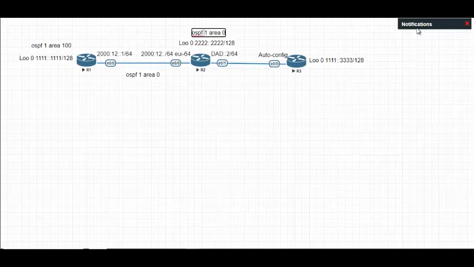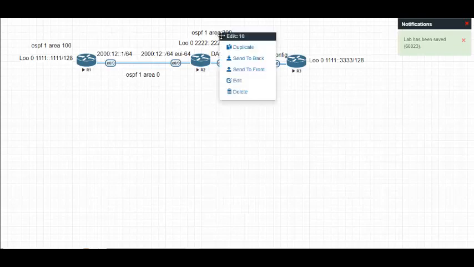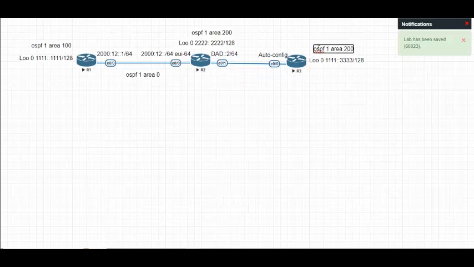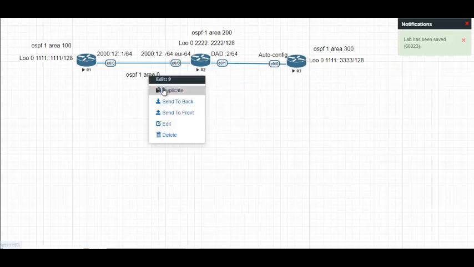And loopback of router 3 will be area 300. In the middle, to connect these areas 100, 200, 300, you need area 0. So I'm going to keep these two interfaces in area 0. Tell me why I need a big topology. Not necessary.